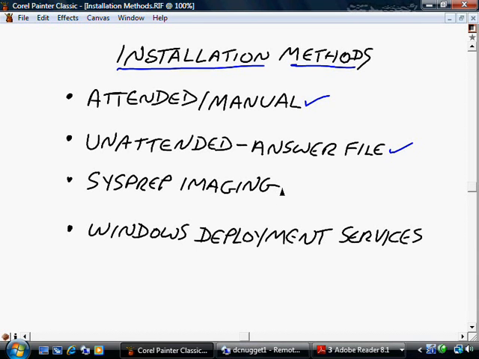There's also sysprep imaging, which is where we take an existing machine that has the applications and configuration settings that we already like. Then we use software to make a copy of that system into a file. We've done that for years with products like Ghost. We take that Ghost image and apply it to a totally different computer, and it will then be identical to the source computer.